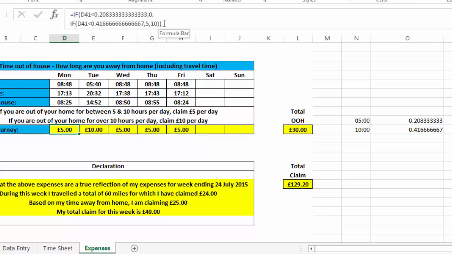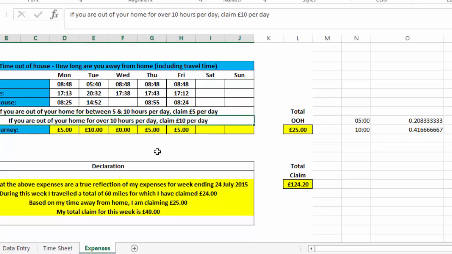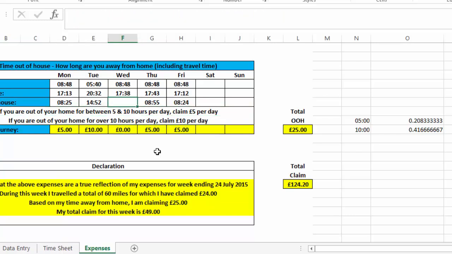Now at the moment we can see that we definitely have an answer of 5 in here and 10 in here and 5 in here and 5 in here and 5 in here, but we don't actually know if that works. So for now, let's just delete that, and we can see that, yeah, we're out of the house for less than 5 hours because we've just deleted the value. So now we can claim no money. Control and R, let's fill that back in. So there you go, you've now built your first nested logical test.